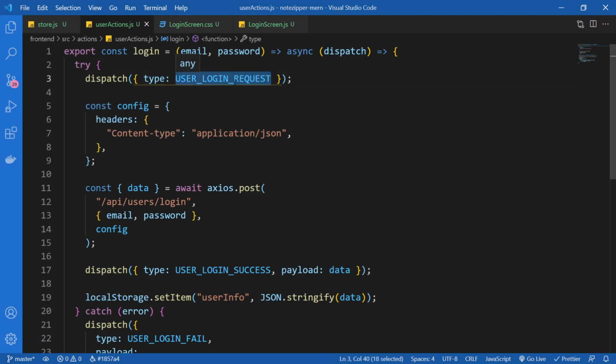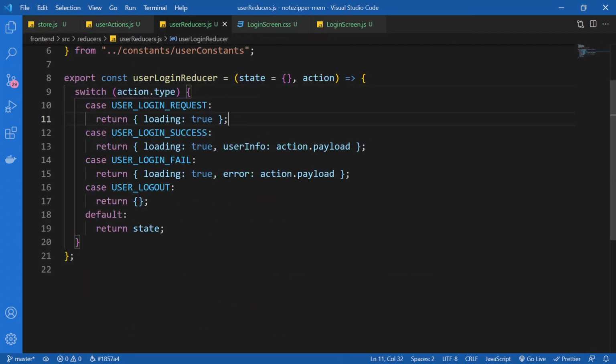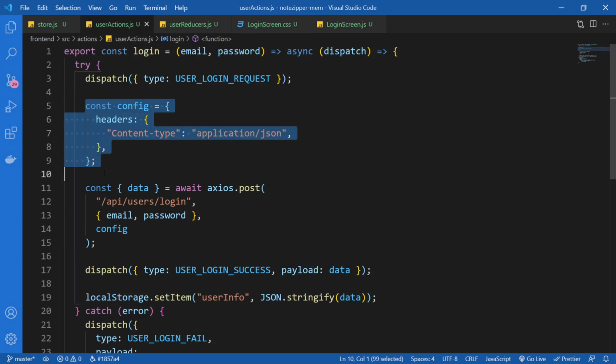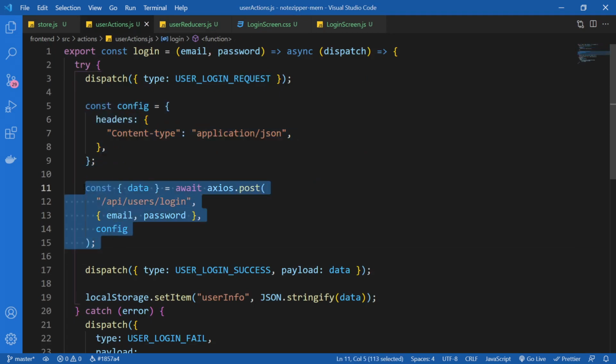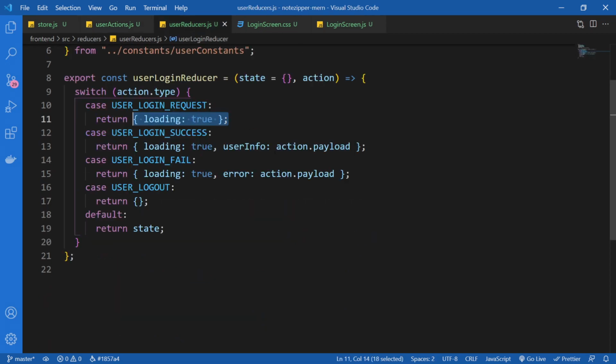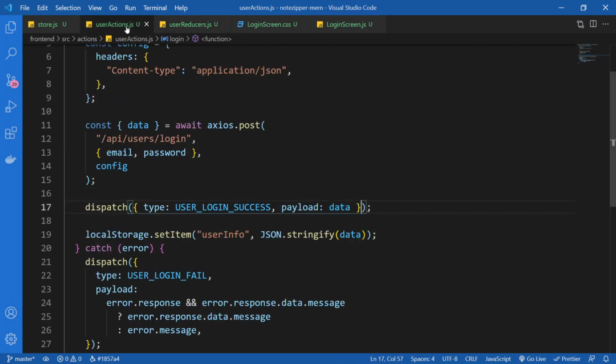So first of all, we're using user login request. What is it going to do? It's going to return loading equals true. After that, it's going to move forward and make the API request to log in the user. If it's successful, then it's going to call user login success, which will in turn populate our user info with action.payload. See, we are sending the payload with the data of user received. Okay, and then we're going to set the local storage to user info.